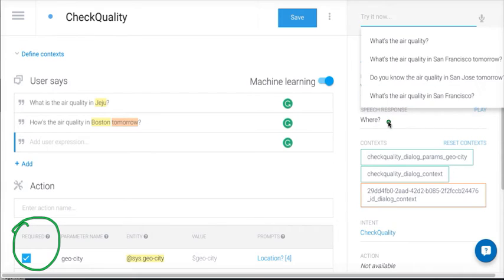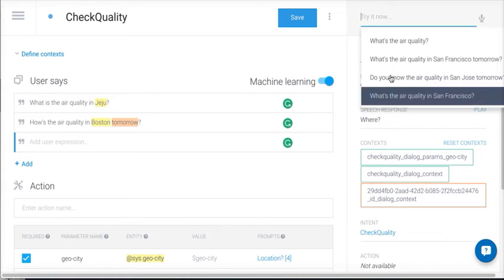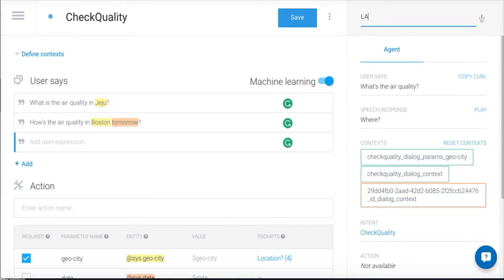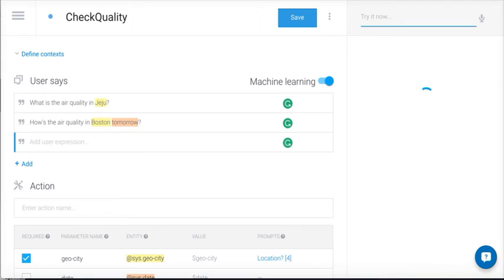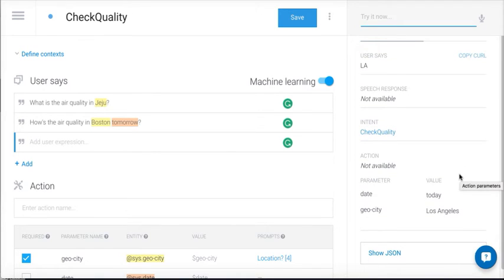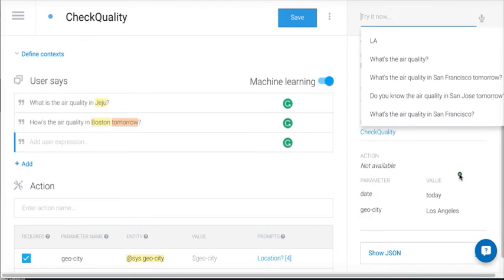So what they do here is that the response is just "where." They ask for more information. In response, we are in LA, so we just type LA. Now they have the full information. They got the intent correctly, and then today's default value, and then they got Los Angeles as the geocity. So correctly they got it, which is very nice.